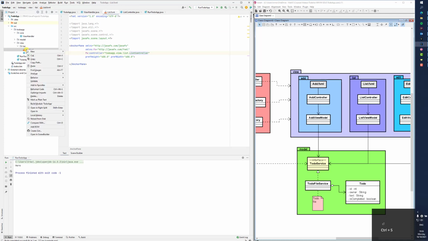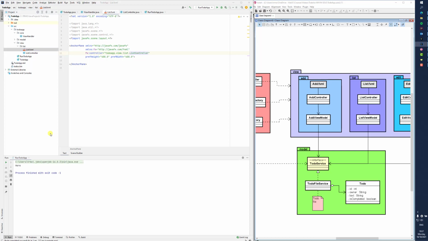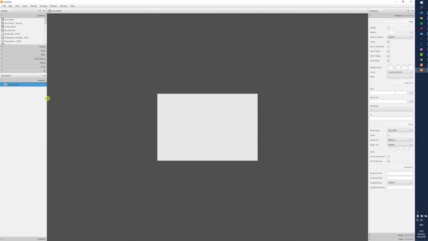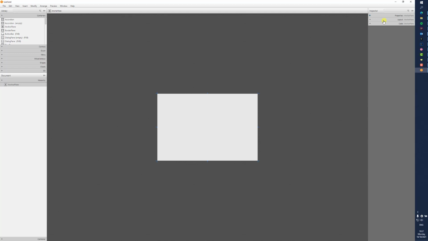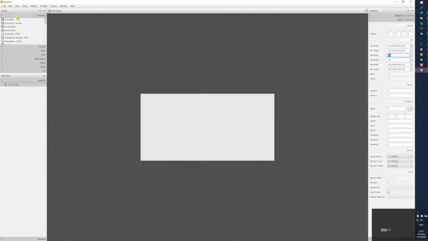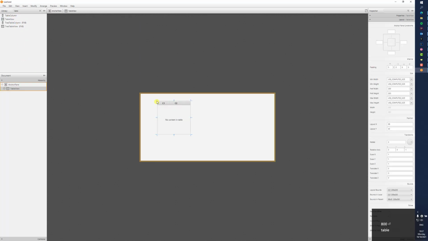Let us open this in Scene Builder and just set up a table so we can view some to-dos. And I don't know, we probably need to make this wider. Maybe there's a preferred width in the layout. I'll just make it 800. And then we need a table view. Yeah. And we'll just make it fill out everything for now.